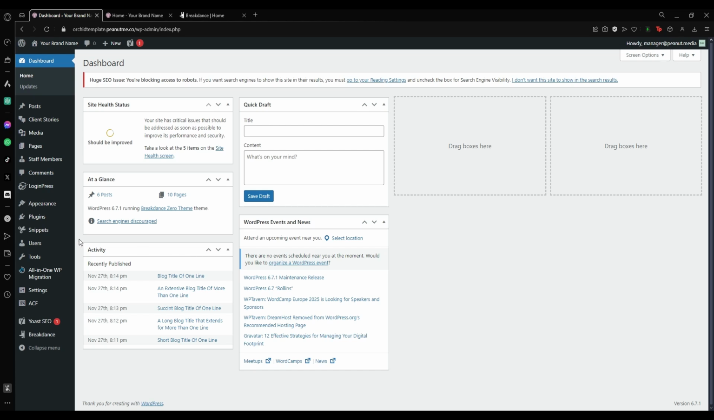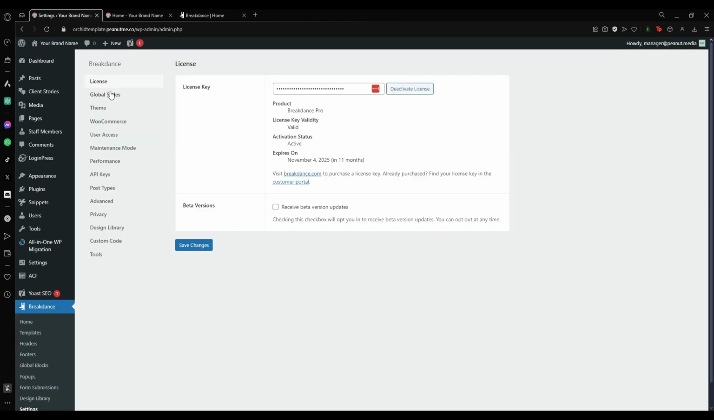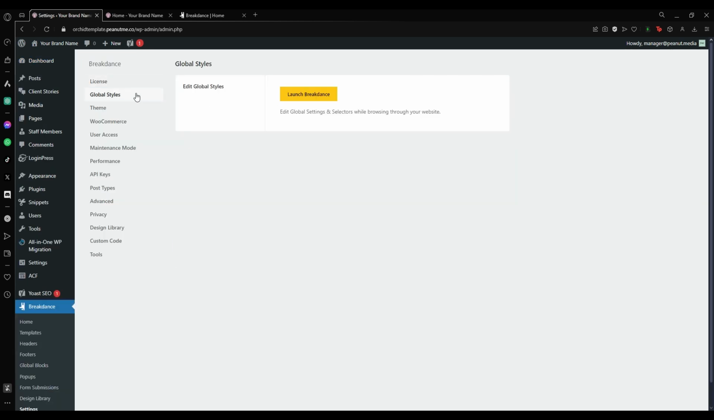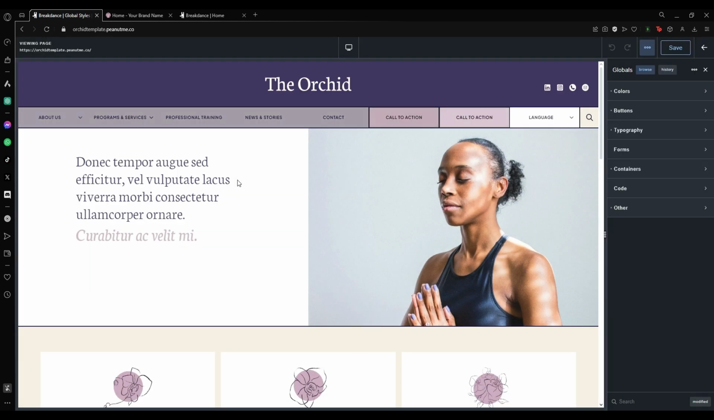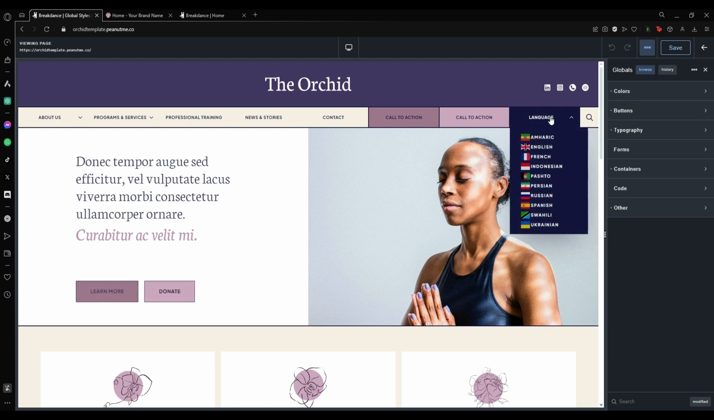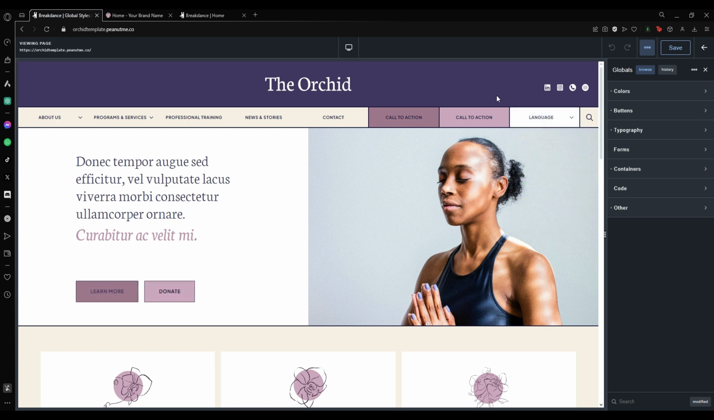Let's customize the global settings for Breakdance. So to do that, we're going to hover over Breakdance and I'm going to click here in settings. Then we can select global styles here in the Breakdance sidebar, and this will ask us to launch Breakdance. I'm going to do just that. And here we will have the Breakdance interface with the global styles only displaying.